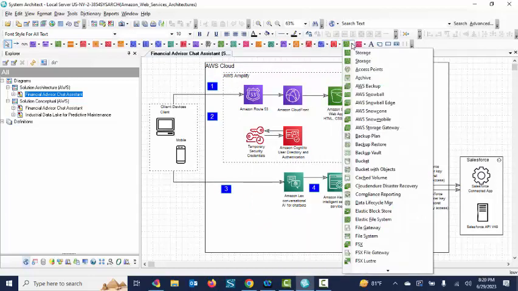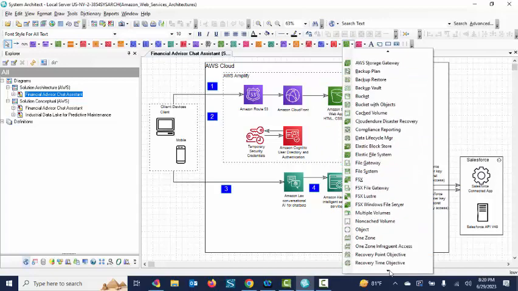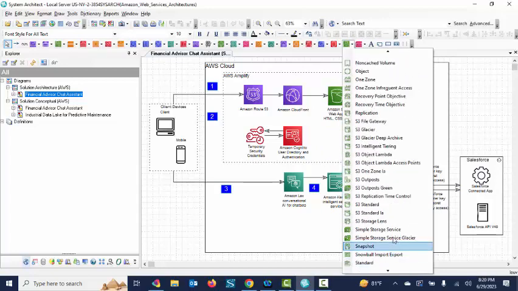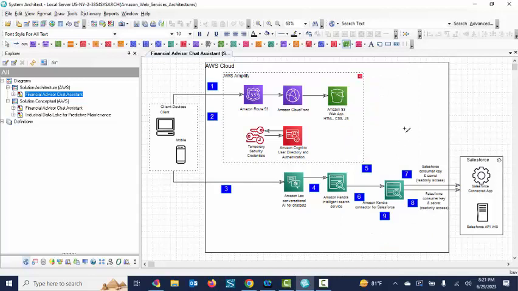I'm going to select a storage concept. Here are all these storage concepts in AWS. I'm going to choose Simple Storage Device. So I type in S3 Object Storage. And now I have a symbol with a definition underneath it.